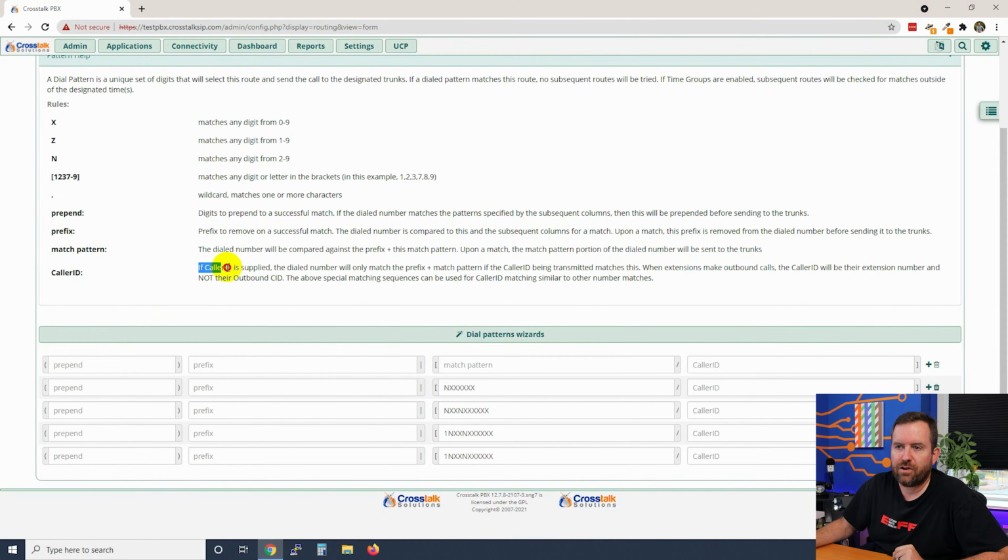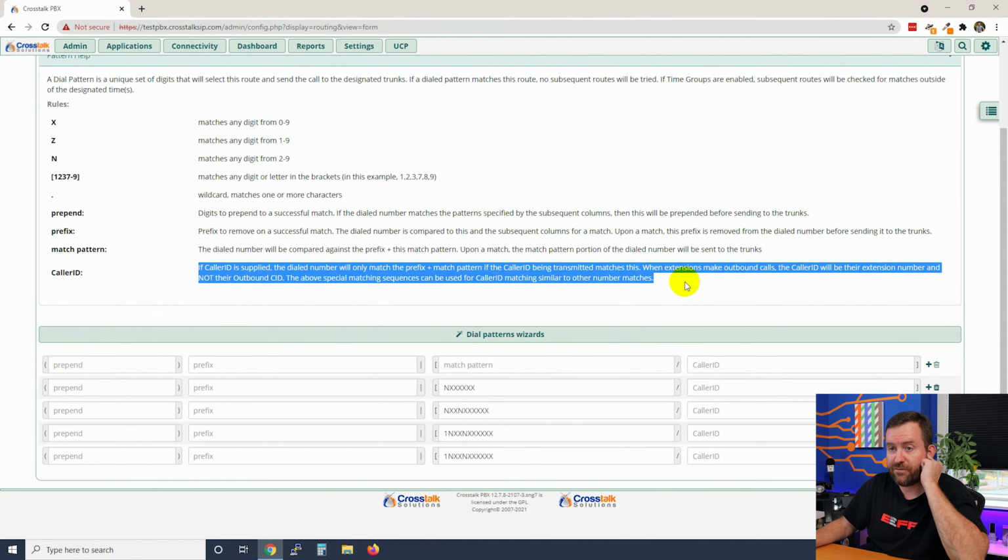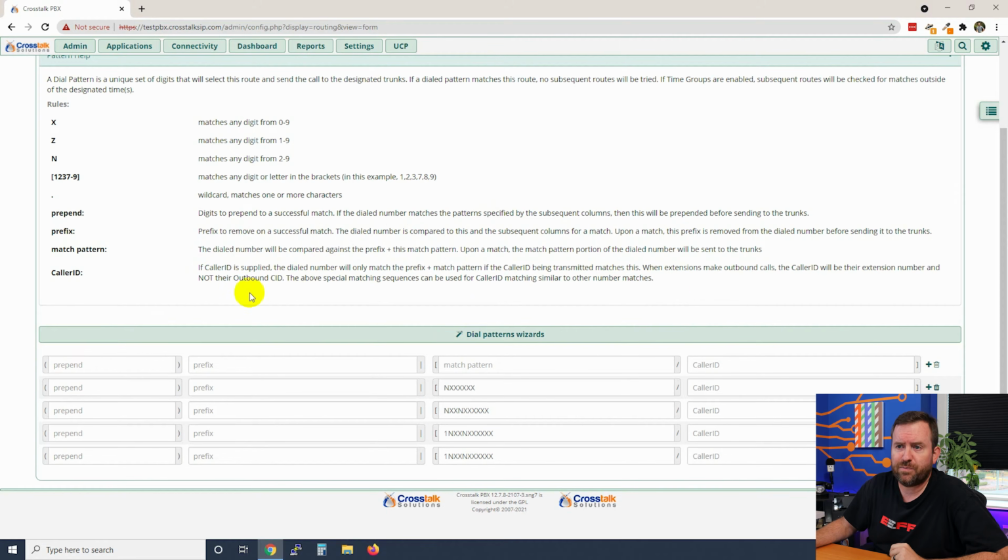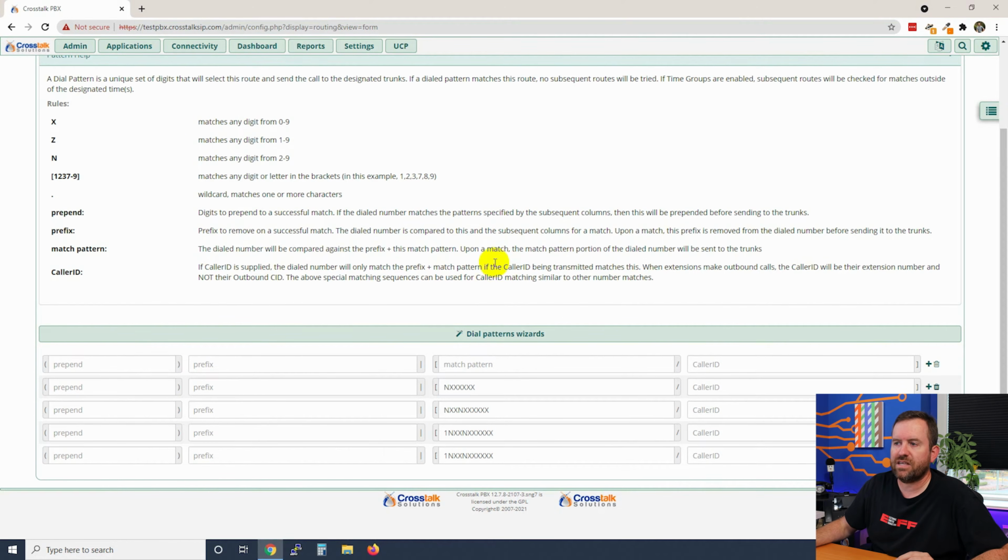Then we have caller ID. So the caller ID field, I very, very rarely use this, but it says if caller ID is supplied, the dialed number will only match the pattern if the caller ID being transmitted matches this particular number. When extensions make outbound calls, the caller ID will be their extension number and not their outbound caller ID. So again, very rare that you would ever need to use this, but it is there if you do need it. So let's take a look at the patterns that were actually created.